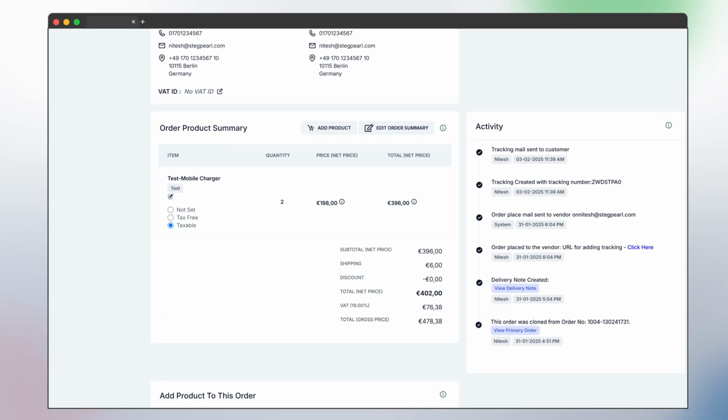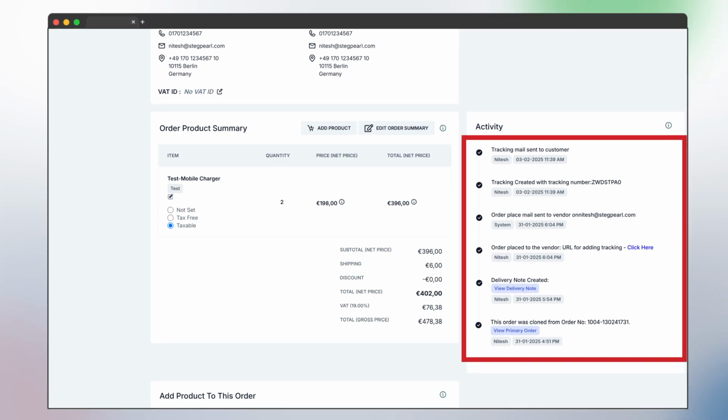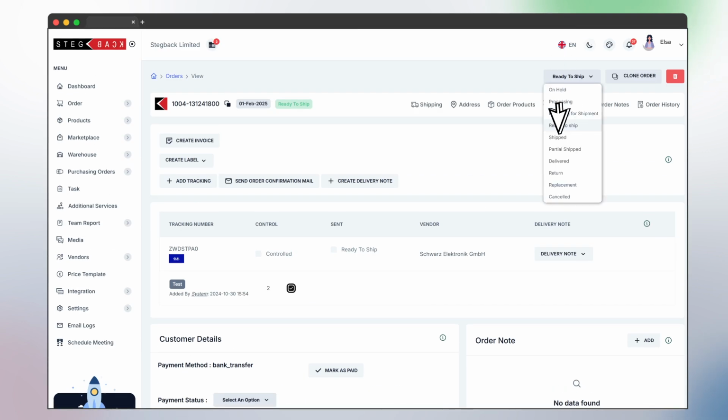Finally, scroll down to the Order Activity section to track the order status, which will be updated to Delivered once the customer receives the product.